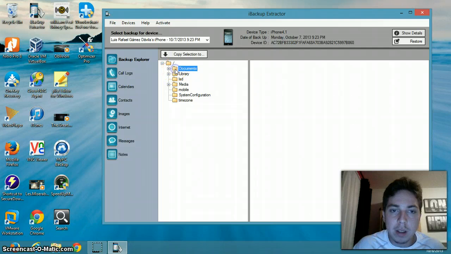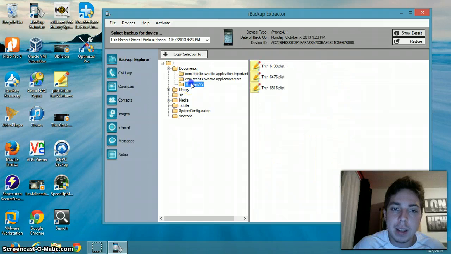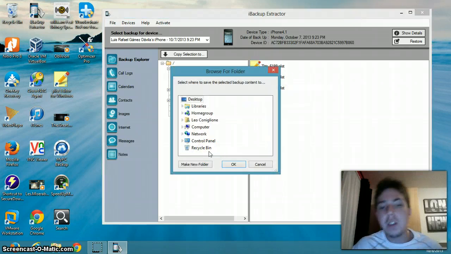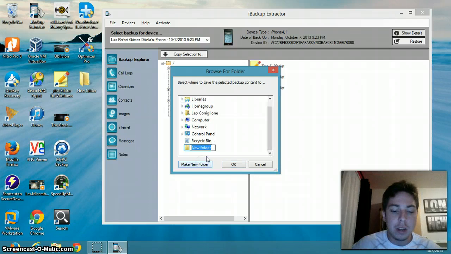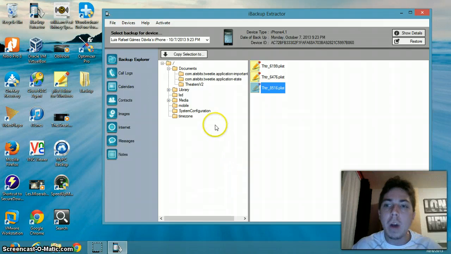Let's open Documents, and we're going to click on Theaters V2, and you select any file that you want. For example, in my case, I'm going to select this one and copy the selection. If you haven't made any folder where to save this information, you can make a new folder and call it however you want. In my case, I'm going to call it backup. Done. Then I select it, then OK. And while that is being done, let's take a look at some other features.